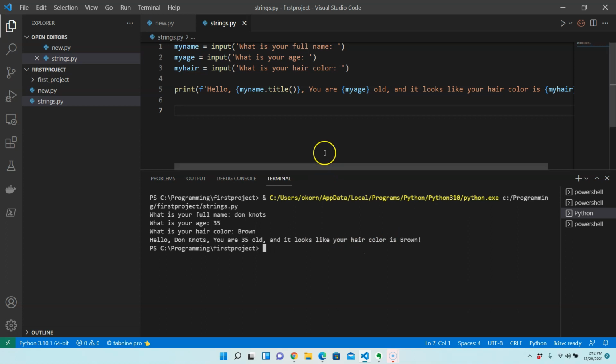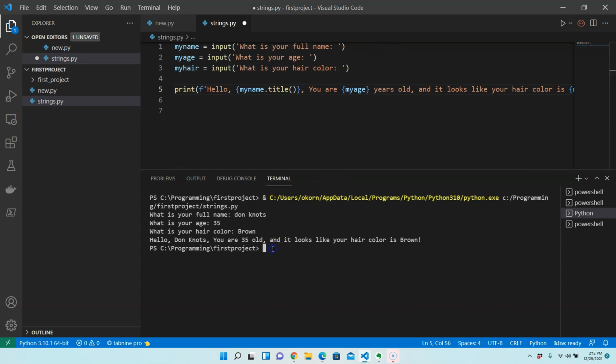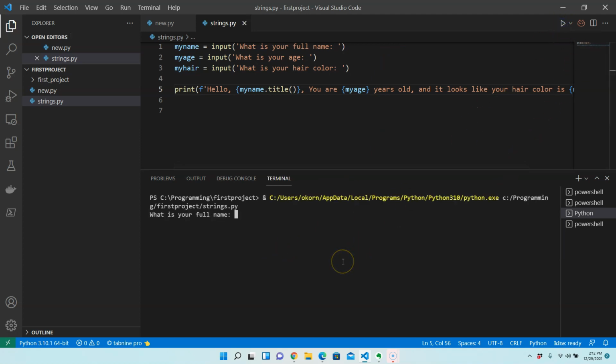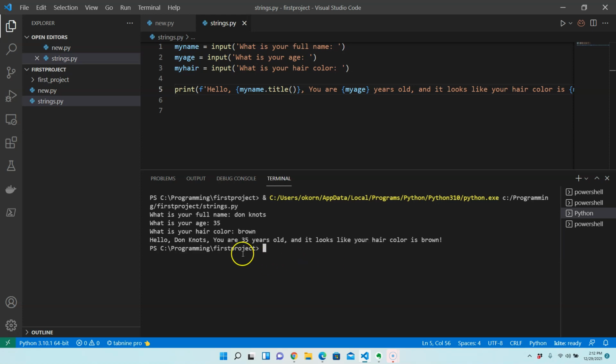All right, so let's just fix that up here. Just to make it sound better, all I got to do is add years. Okay, we're going to clear this again. Let's run that program one more time to see what we got. Always go back. You can always work on your programs. You can always add to your programs. Name, Don Knotts. Age is 35. Hair color is brown. And boom. Hello, Don Knotts. You are 35 years old, and it looks like your hair color is brown.